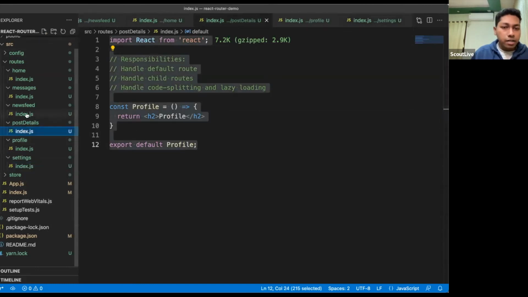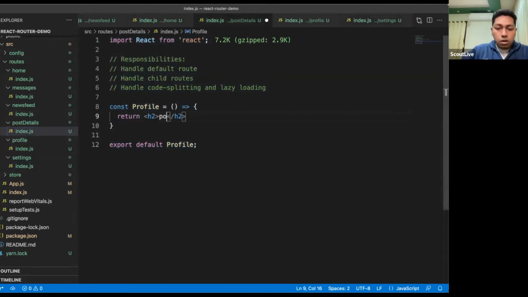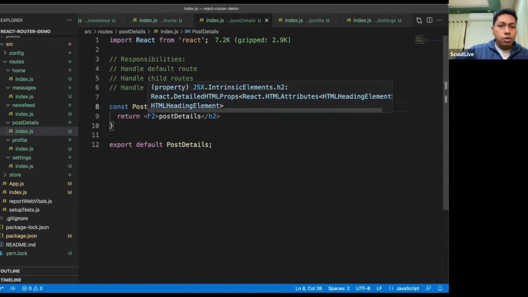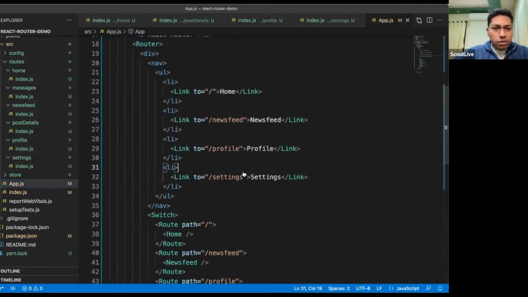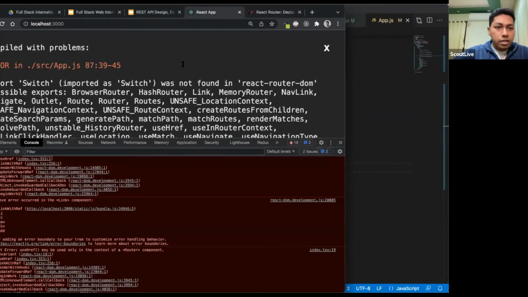I have just printed it here. So this one is the post details. Post details. We have not imported this thing yet, but I will show you. Okay, so basic folders are there. Every folder has index.js. I have just created a basic React component which is giving a simple output. Now let's go back to our browser and check how it is working.